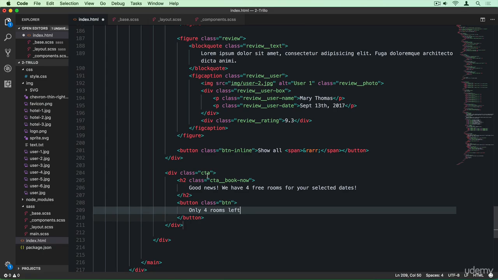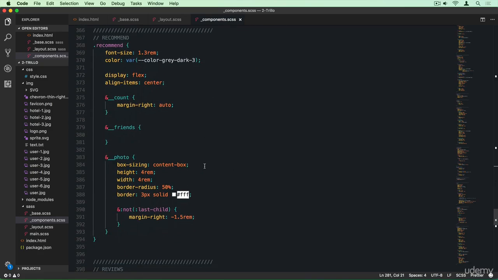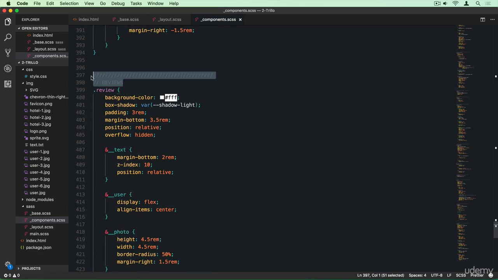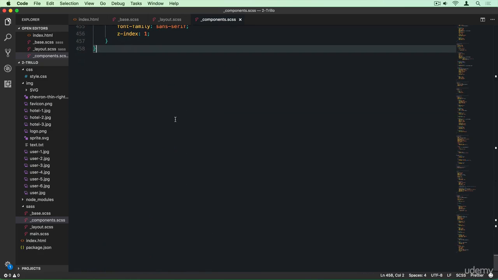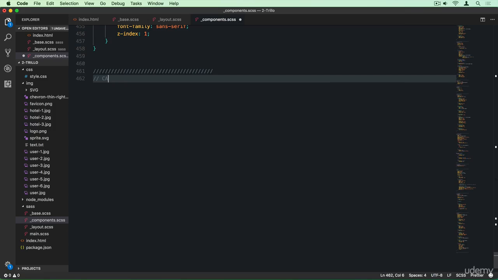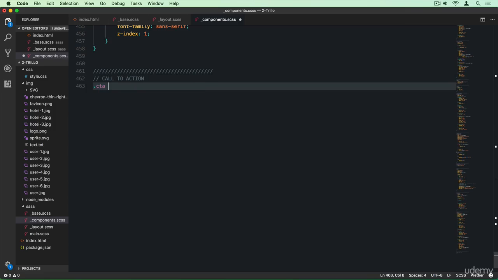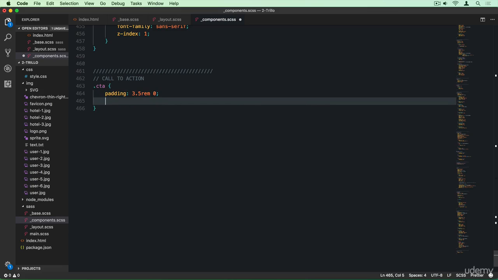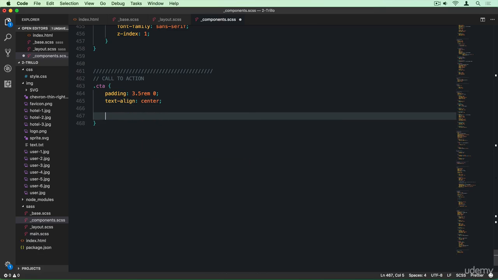So for now, let's just format our CTA element. So down here, all the way down here, let's get this one here: call to action. And I want to start with a padding of 3.5 rem top and bottom. And also let's center the text here. So text align to center, because that will automatically center the H2 element as well as the button.